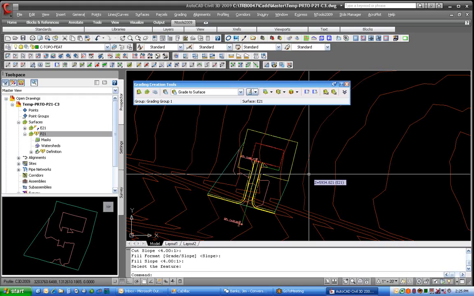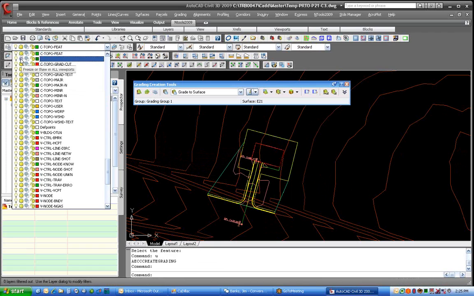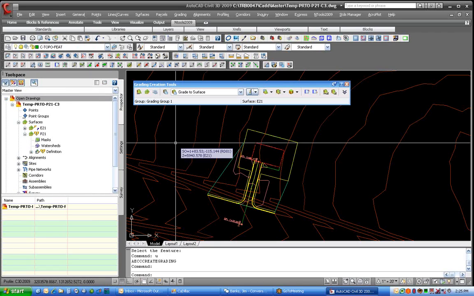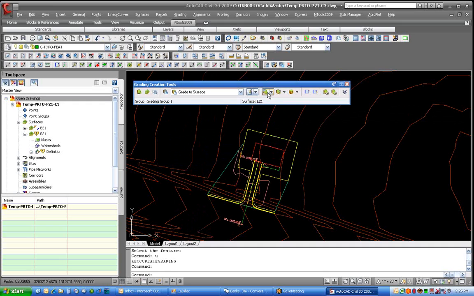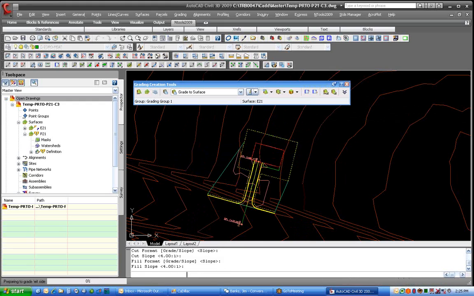And oh darn, what did I do? I left that layer off. Let me undo that, because we know what happens when I thaw that with a grading object. So let me do this one more time here. Entire length, yes. Take the defaults. And there's my single surface.